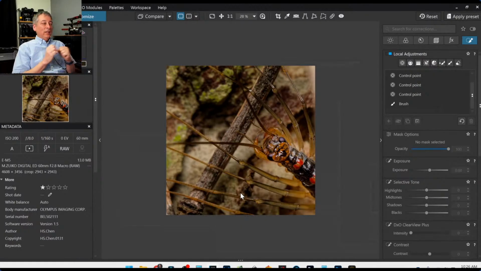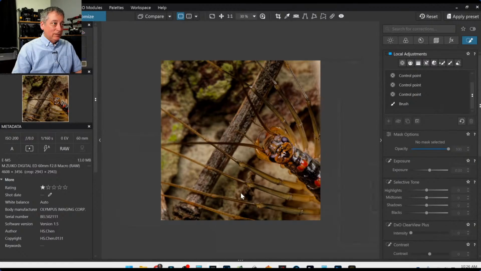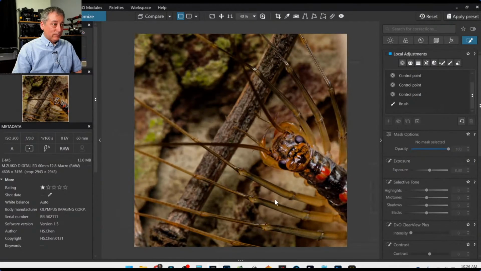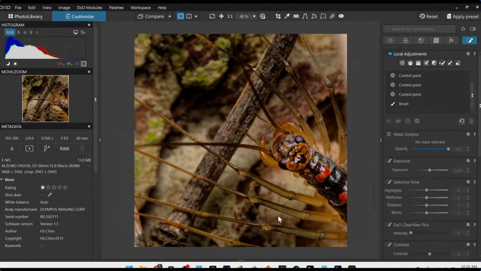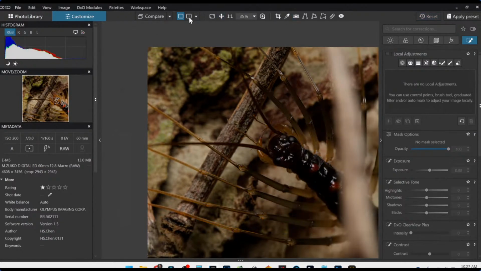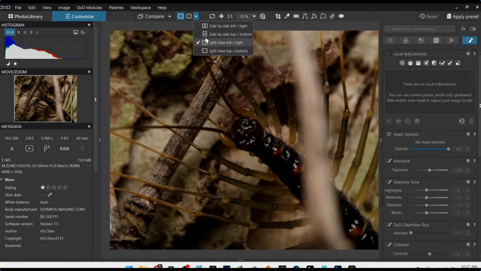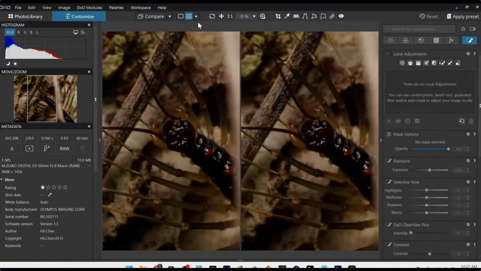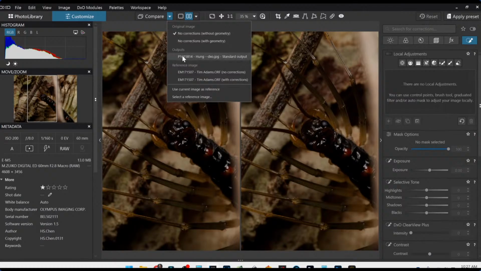Ooh, I just cannot. I'm just not good at bugs. Bugs. Ooh, they give me the heebie-jeebies. So I'm gonna reset this. Let's compare it to my edit.